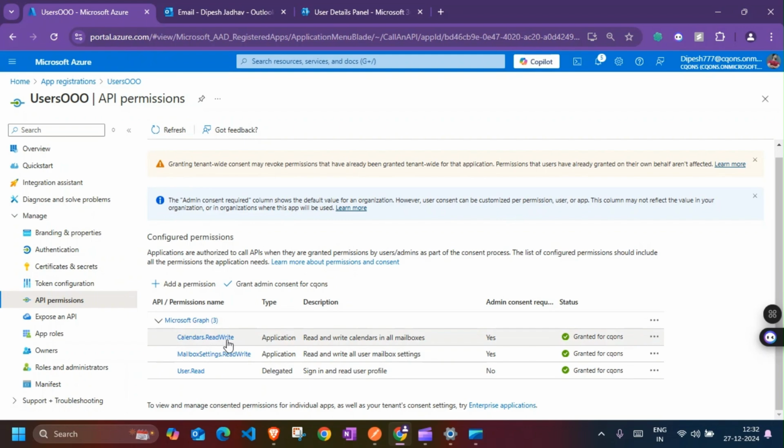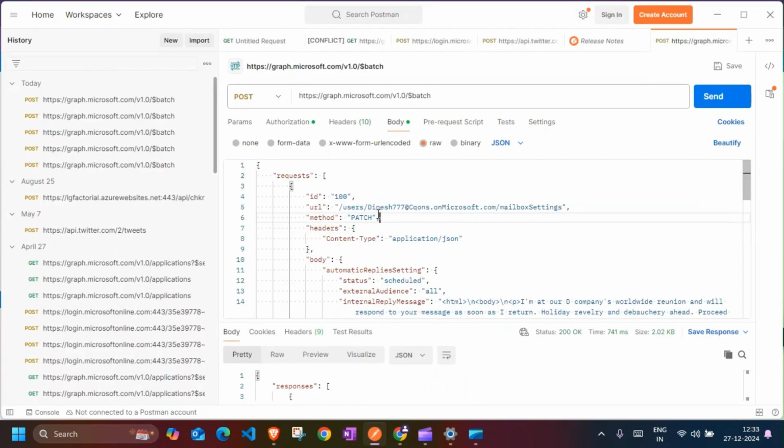Calendars.ReadWrite is required to create the calendar invite on the employee's manager's calendar, and MailboxSettings.ReadWrite is required to set the out of office message for a particular employee. If your use case does not involve setting a calendar invite, you can skip the first API permission. But to do the automatic reply settings, you'll need MailboxSettings.ReadWrite. And ensure this one is using application permission. So we're going to do this for other users, not for myself. You can practically replace any other user's email address or user ID in here.